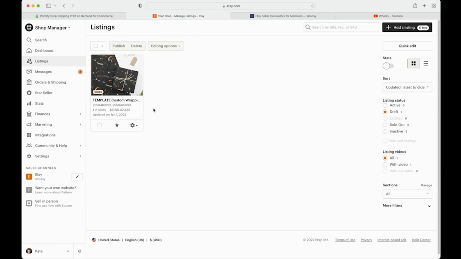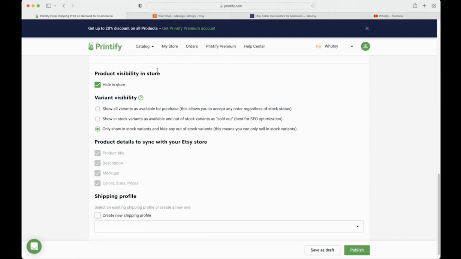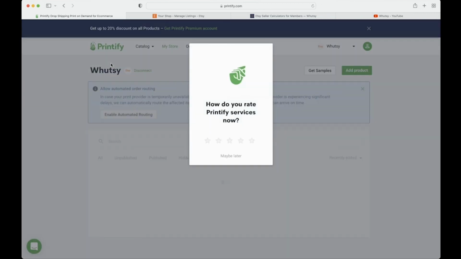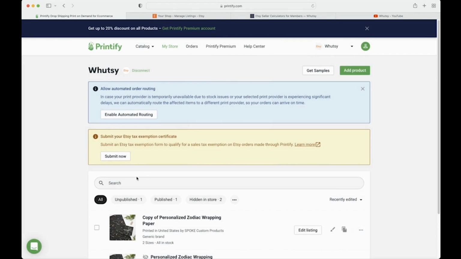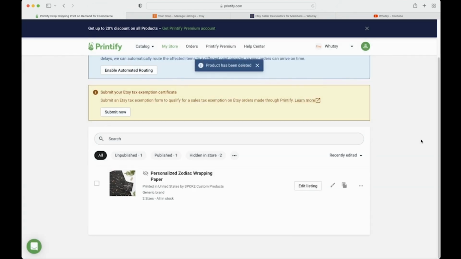All right, so we talked about the shipping profiles issue in Printify. And the next thing I'm going to talk about is what happens when you get an order. So you actually got an order, and now we need to fulfill that in Printify. So we got an order in, let's just say hypothetically. I'm going to delete this again, just so it's not in the way. I got an order for the Zodiac wrapping paper.